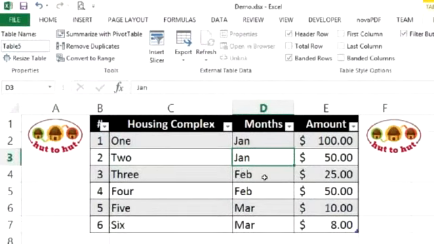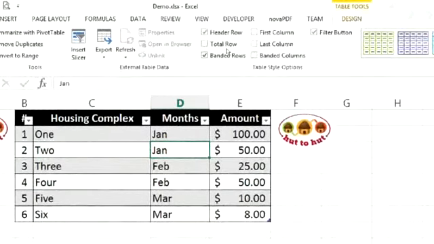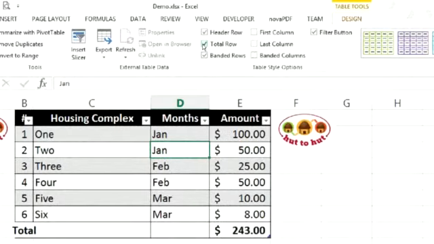Now within our table, we'd want to create a row at the bottom that totals up values. So in the Design tab, we go to the Total Row checkbox. We'll click on it. And the shortcut is Control-Shift-T. So we have a total section of all the amounts.